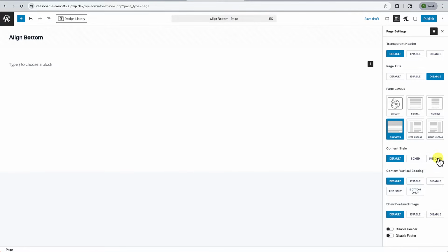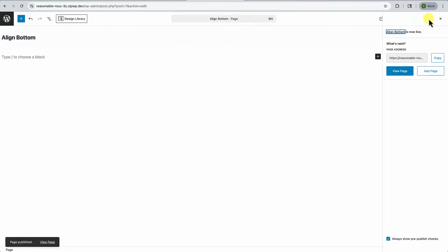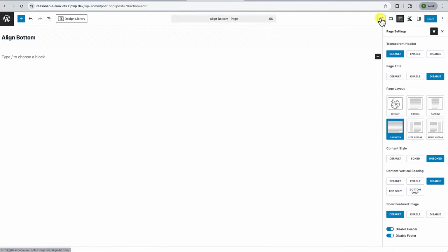And then the content style will be unboxed. Content vertical spacing will be disabled. And we don't really have a need for the header or the footer for this particular tutorial, so let's just disable those as well. I'm going to publish this page. And now when we view the page on the front end, you'll see over here that we have a nice blank canvas to be able to build on.